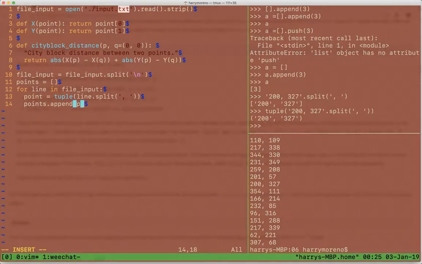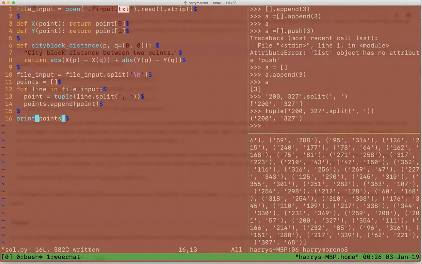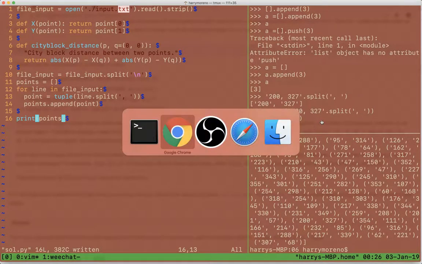And then points dot append point. Yeah, I like that better. It's more readable, more understandable. And at this point, we should now have a list of tuples. We've properly processed the input. Cool. Now I have the input in a format that I like.